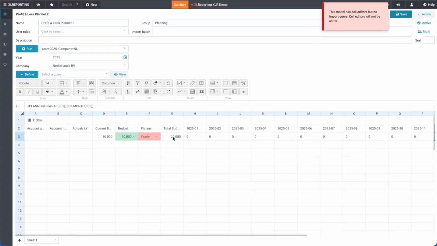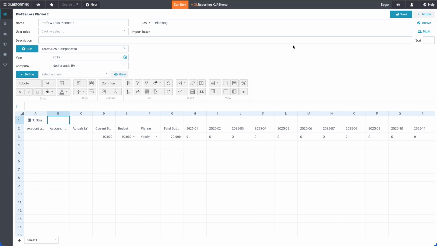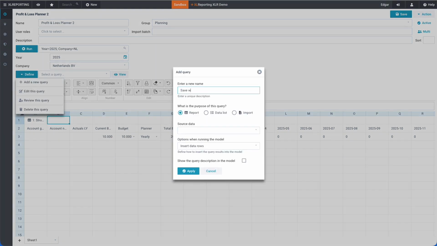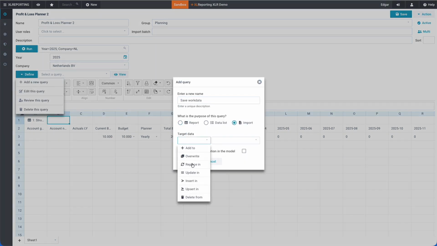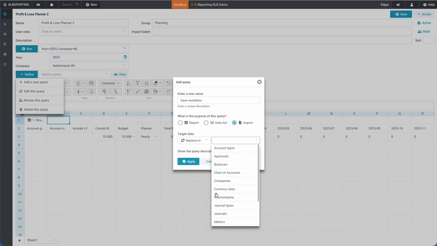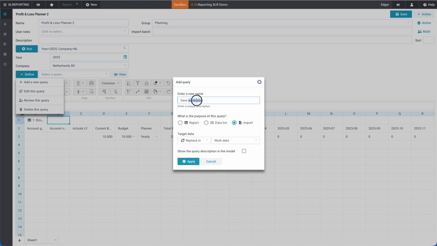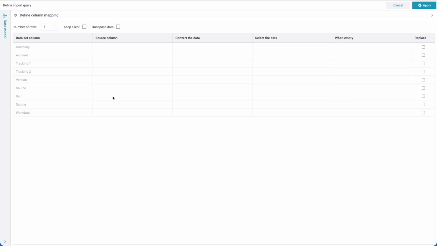Once I click Apply, I enter the definition of the import query. Here, I define how the save action works. What we do here is map the columns from the model to the fields in the target datasets. So first, I define the target fields. For company, I use the selected company.